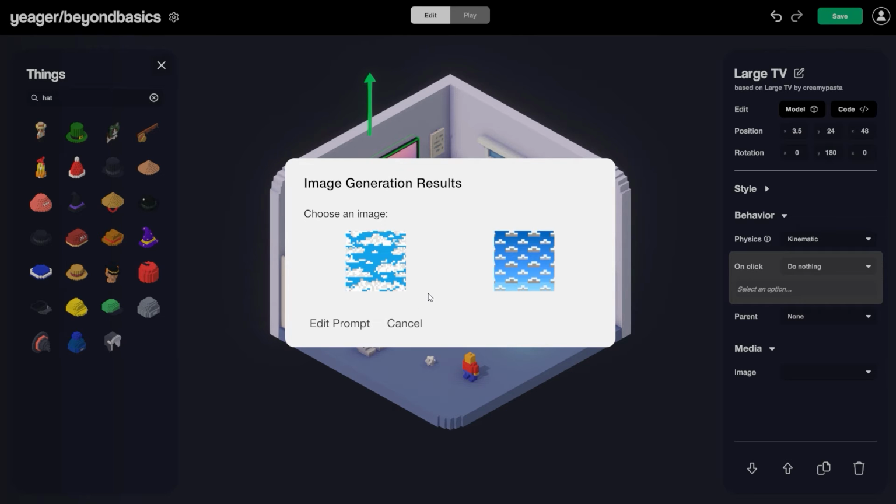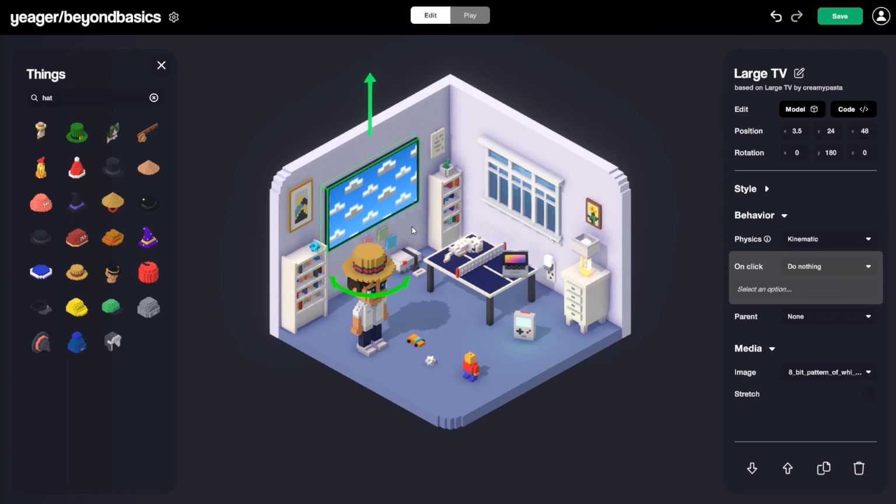I think both of these look actually great. So I'm gonna select this one over here on the right, and we can now see it's been added to the TV. And with it selected here, we also have the option for stretch. So I can go ahead and toggle that on, and it'll kind of stretch the image aspect ratio to kind of fit within that if you need it to as well. But that's another fun option you have there, is like generating images with AI kind of on the spot for textures and different things in your room.